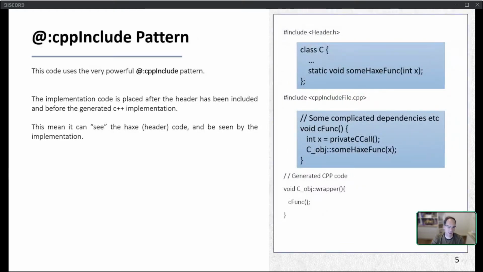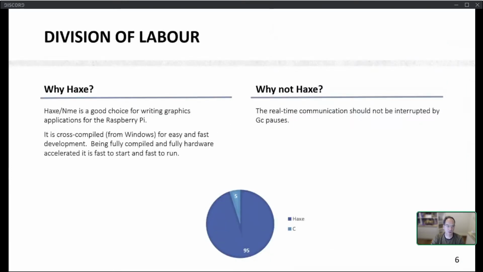This technique is pretty useful for all sorts of integrations. I'll come back to that in a minute. So if you have a look at the division of labor here between Haxe and non-Haxe code, most of the code is Haxe, written for Haxe NME, doing the UI and the sliders and the camera feed and various things like that. It's cross-compiled from Windows to Raspberry Pi, so it's quite fast to develop, and being fully hardware accelerated, it's also fast to start and fast to run.